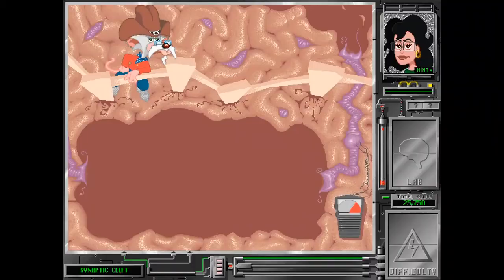Finally, in the Synaptic Cleft, you have Rathbone Joe Bob, a cowboy who is herding cows. Well, not so much cows as neurotransmitters.